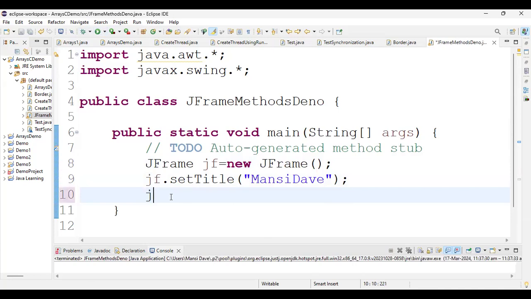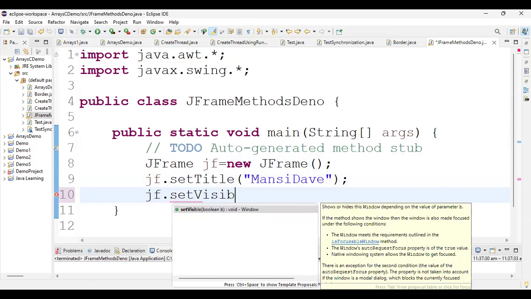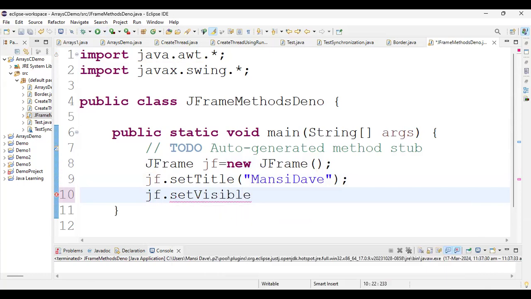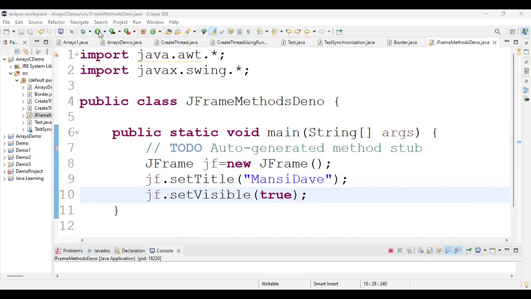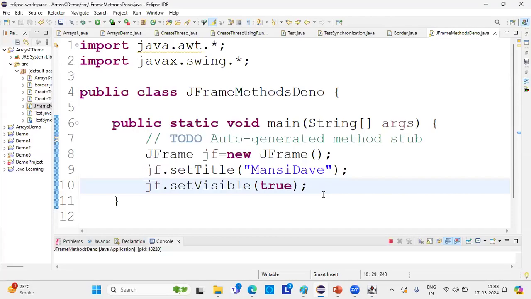For that, you need to use the setVisible method and pass true as a parameter for visibility of the frame. Now I'm saving my program and clicking on the run button. Once I click on the run button, my frame name is Mansi Dave. I hope the output is visible and you can see inside the title bar that my frame name is Mansi Dave. The setTitle and setVisible methods we have already discussed.